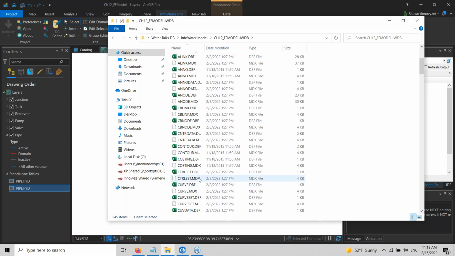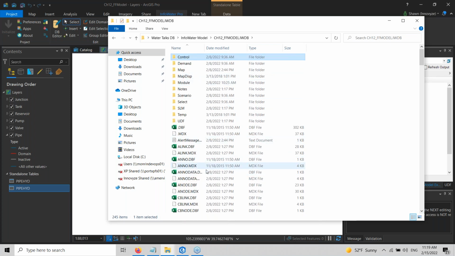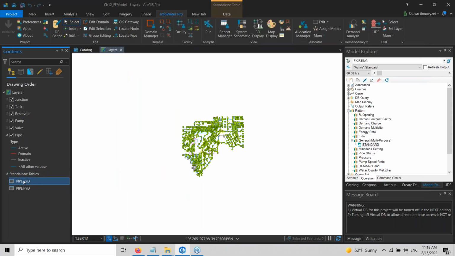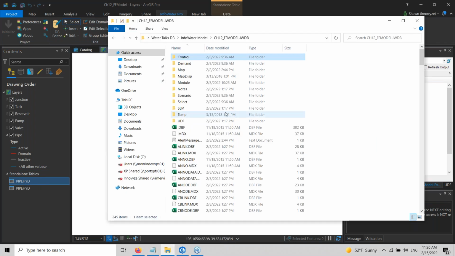Not all the DBF files are the same. They are not created equal. There are some really important ones, for example, a hydraulic table. Like the pipe HYD, it is the hydraulic table for the pipe layer. It includes the length, the diameter, the roughness C factor, and minor loss. Those important pieces of information will be used in the simulation.